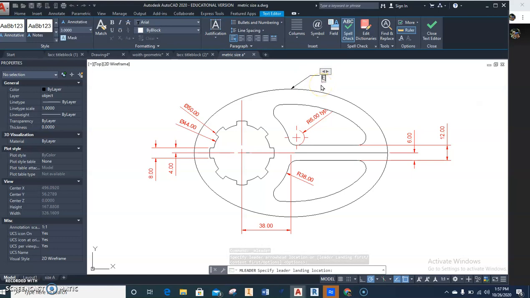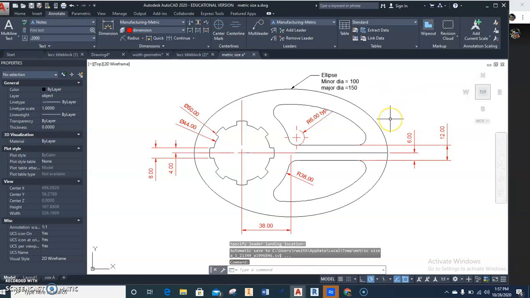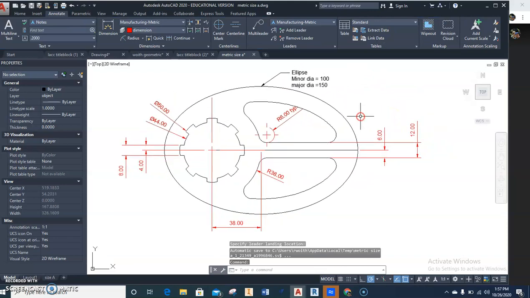You're going to type in ellipse, and then you're going to press enter, go minor, dia, equals 100, major dia equals 150. Okie dokie, you are done.